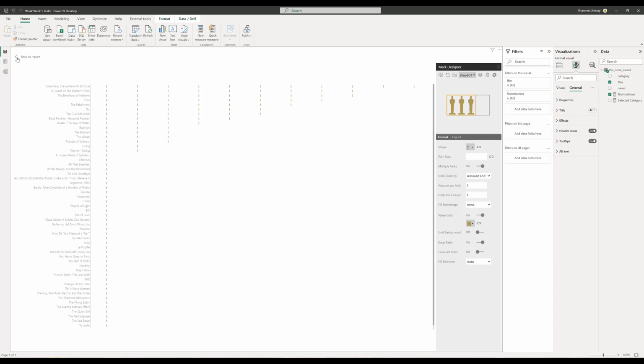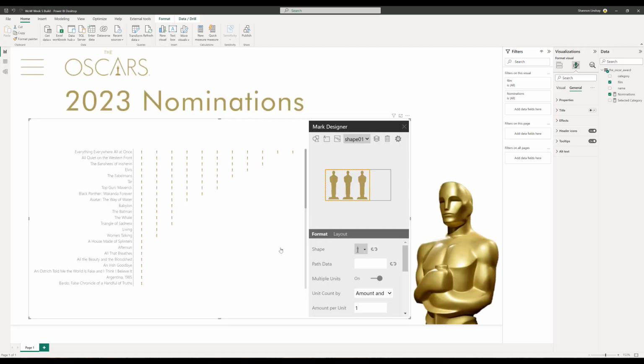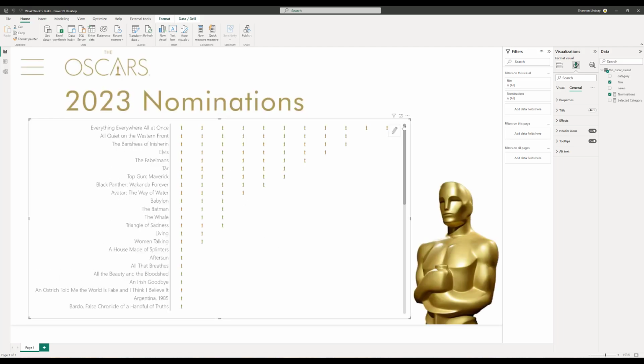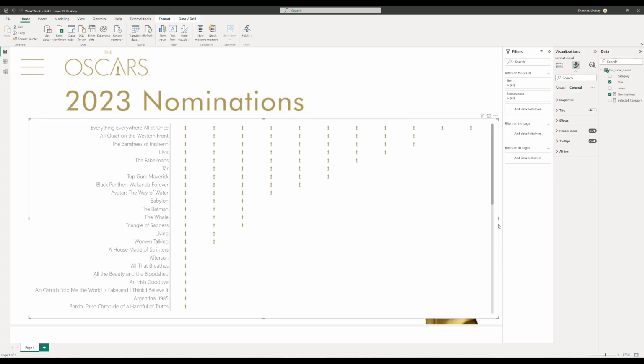We are now going to go back to the report. Just remove ourselves from focus mode there, get out of this edit mode. And you can see we are actually really quite close. We have 11 nominations for Everything Everywhere All at Once, so on and so forth. This is a scrollable list, so you can see everything that was nominated.